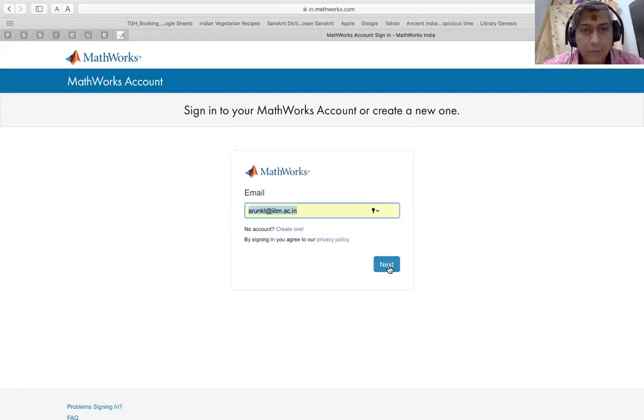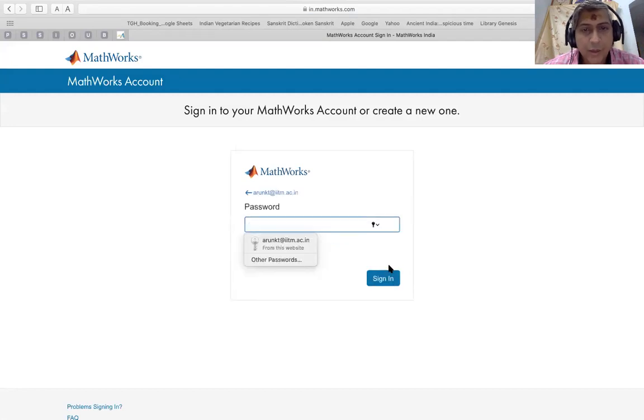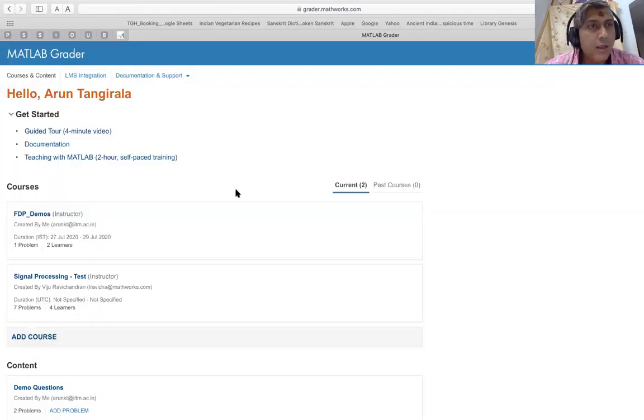So I have my email address here. And then you put in your password, sign in, which then will take you to this screen here. The screen that exactly appears depends on whether you were logged in with Grader earlier or not, and at what stage you were. So in my case, I made sure that I start with the default screen that one would be presented the first time a user logs in to this website.